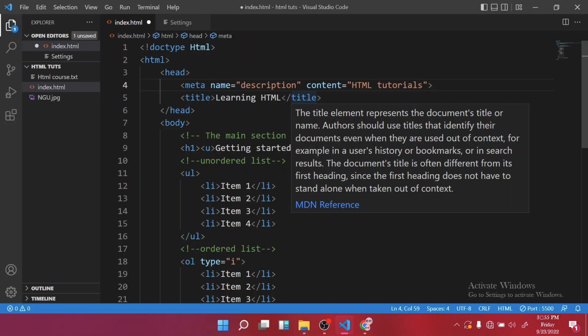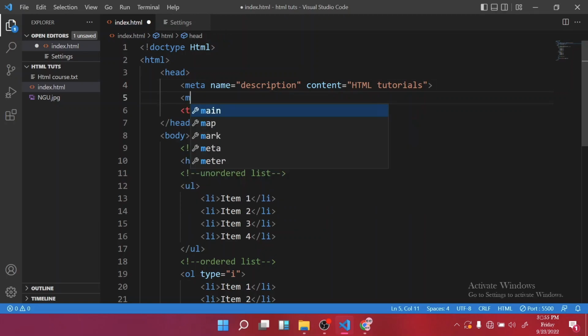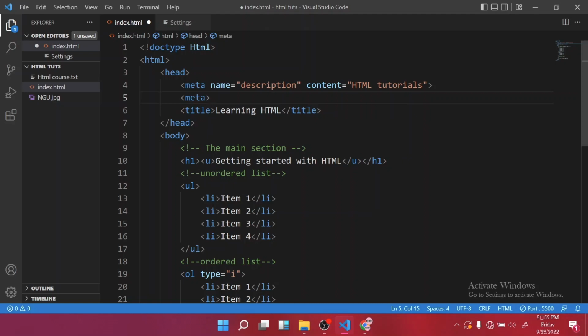Let me just move on, and then you see I can come here and say meta again, and I can give another attribute here. The name for this attribute is going to be called author. You get me? So this one is saying the description of this document you are in is HTML tutorials, right?